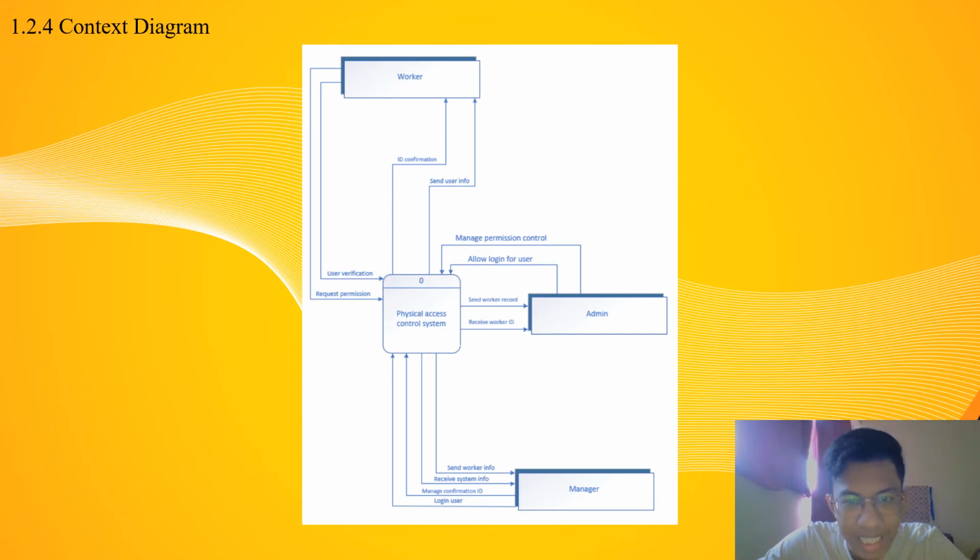From the physical access control system to worker is send user info and ID confirmation. From manager to the physical access control system is manage confirmation ID and login user. From the physical access control system, it sends worker record and receives worker ID.